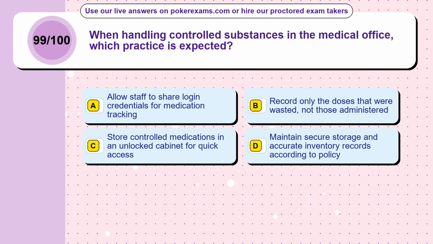Question 99. When handling controlled substances in the medical office, which practice is expected? Option A. Allow staff to share login credentials for medication tracking. Option B. Record only the doses that were wasted, not those administered. Option C. Store controlled medications in an unlocked cabinet for quick access. Option D. Maintain secure storage and accurate inventory records according to policy.